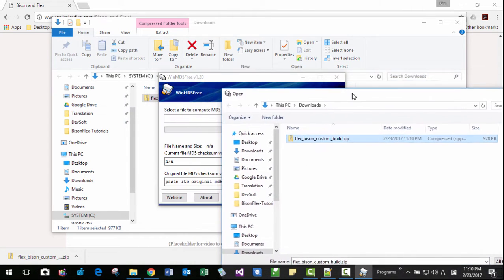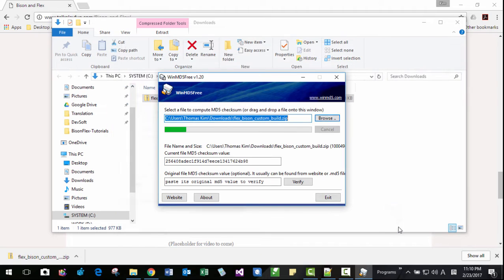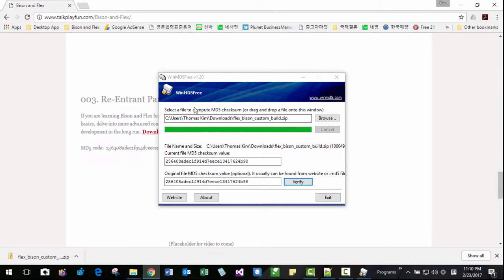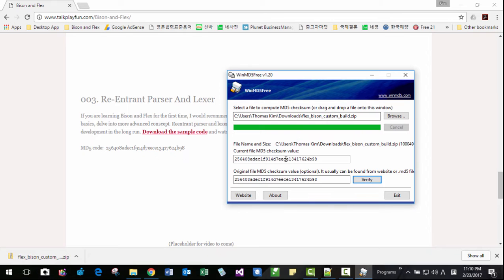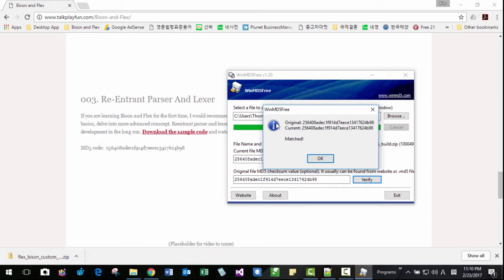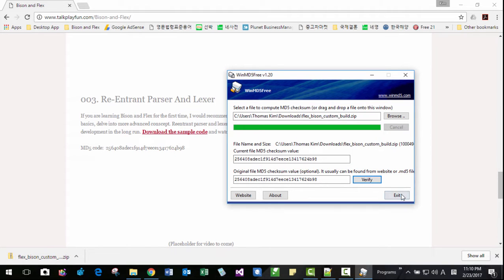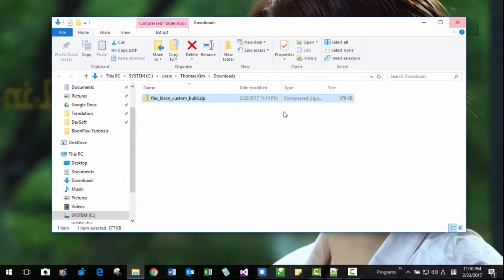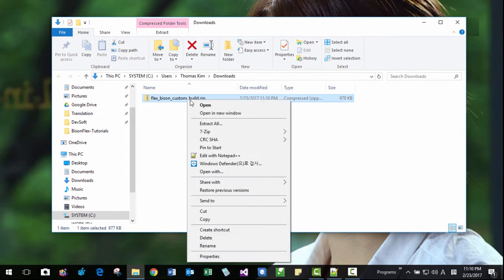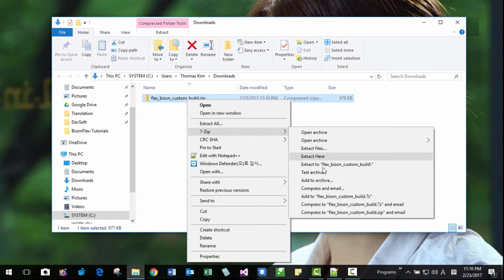This is the folder I just downloaded. Click it, then copy the MD5 code and match it. From this website, you can get the MD5 code. If it matches, it means this is the file I uploaded. Exit. Using this file, it will be downloaded here. Right click, then extract here.